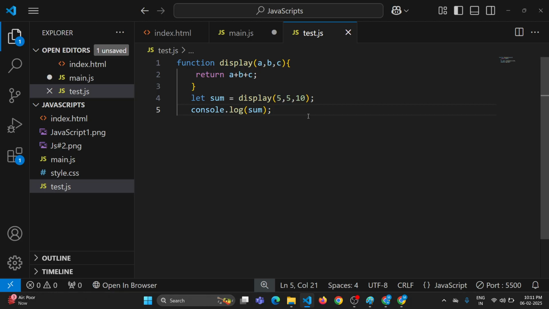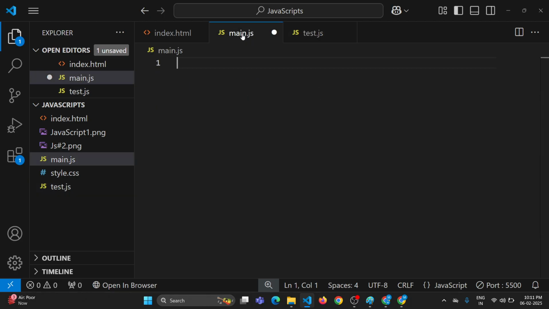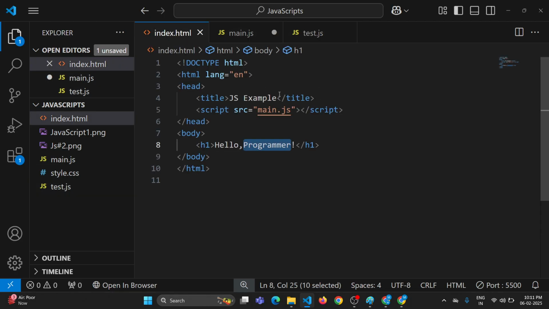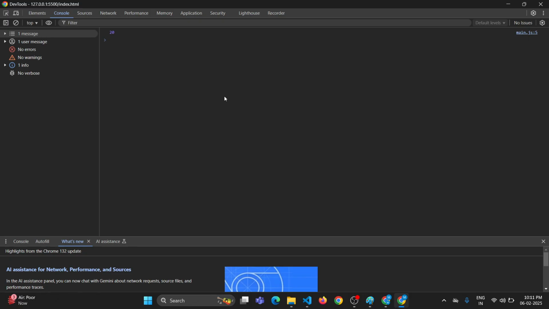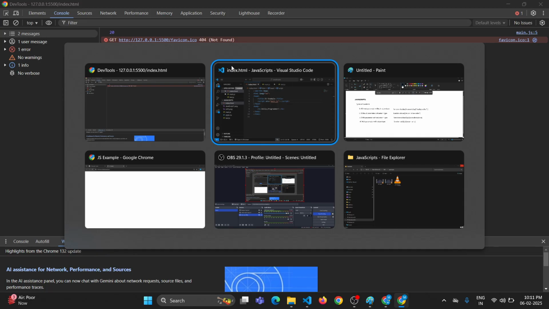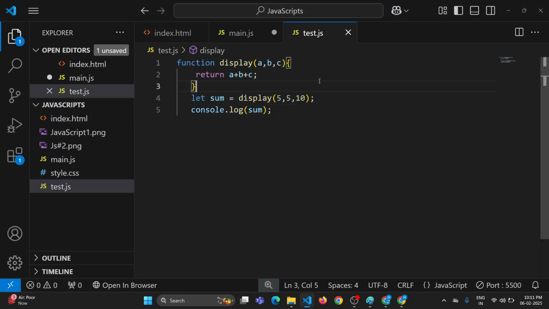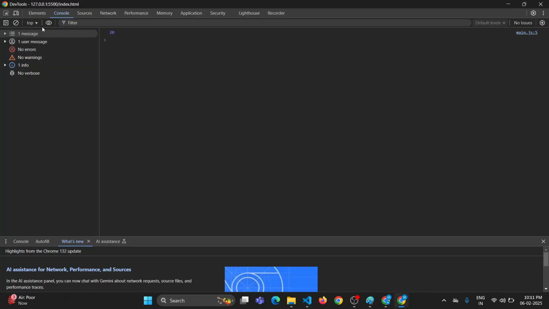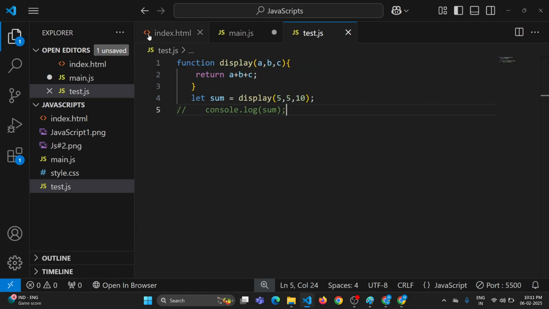why is it showing test.js? Okay, I think something is happening. Why is 20 printing? It should not print anything. Okay, I'm going to comment this out. Okay, let's see. Control Shift R. Control Shift R. Why is it printing, bro?